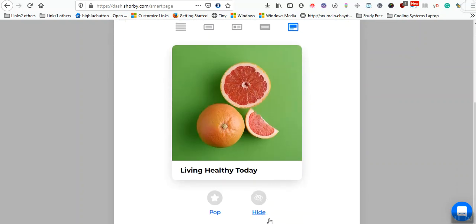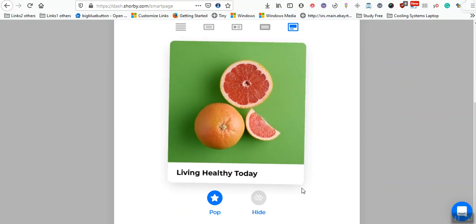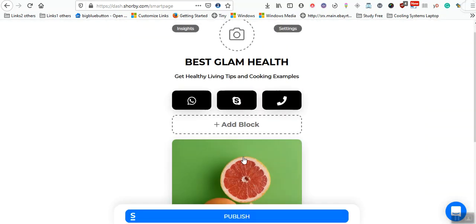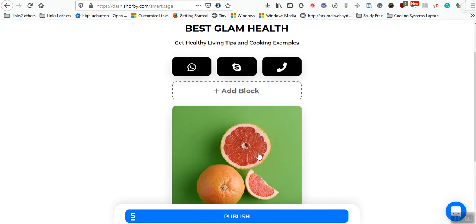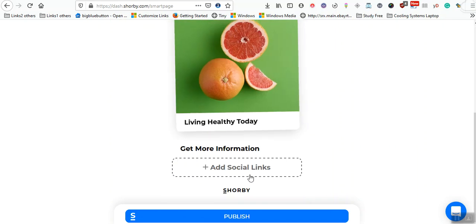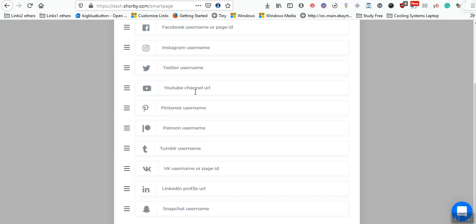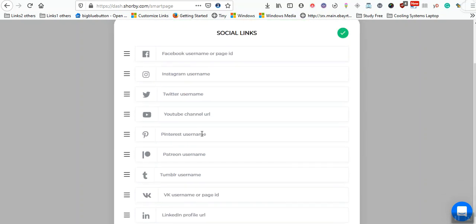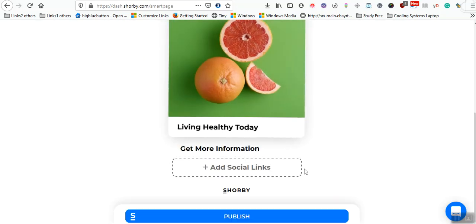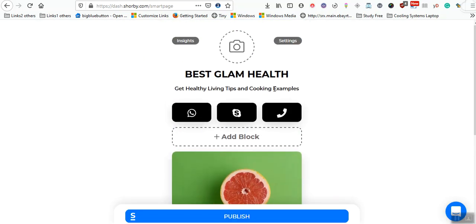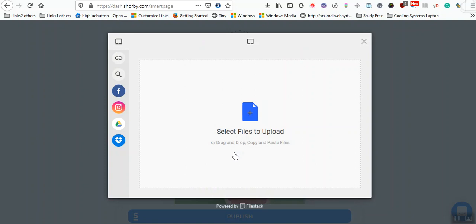So all I need to do is click on, I can put a pop here, so that it pops out, and you can see it looks like this. So that's really great. Then I can add my social links. If I have social profiles, Instagram, YouTube, Facebook, and any other social accounts, I can put that information here as well.